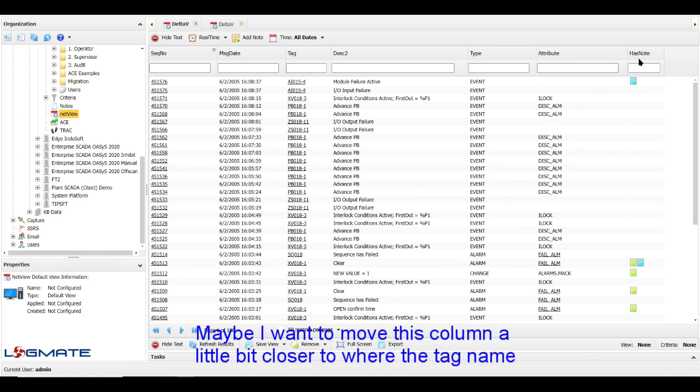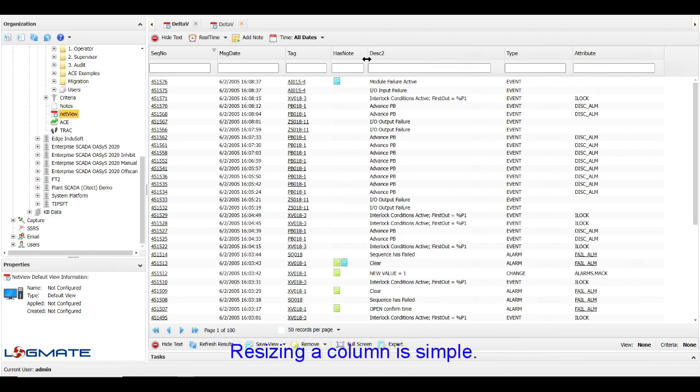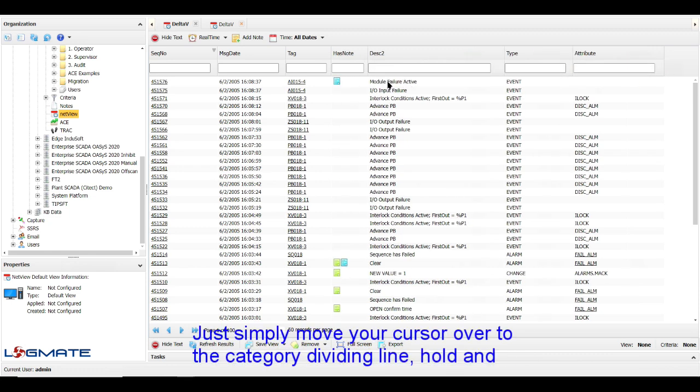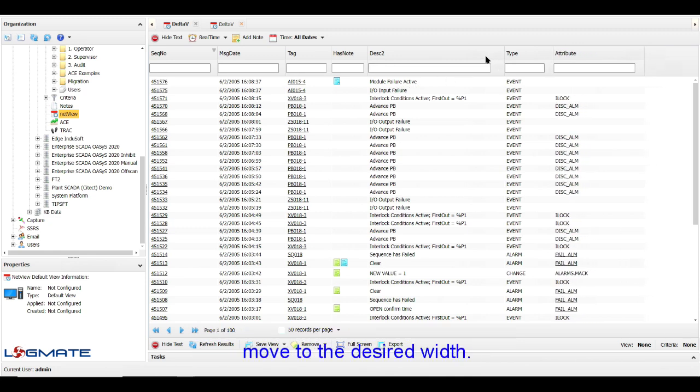Maybe I want to move this column a little bit closer to where the tag name column is located. Resizing a column is simple. Just simply move your cursor over to the category dividing line, hold down, and move to the desired width.